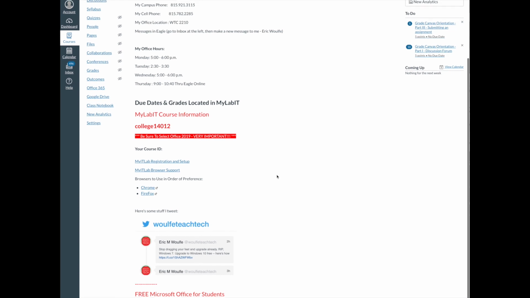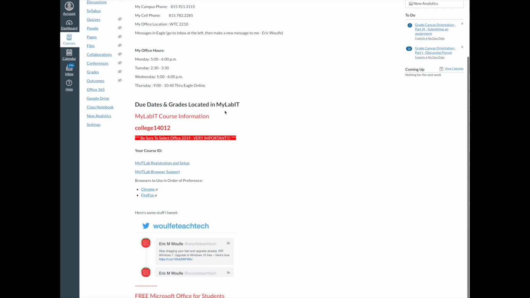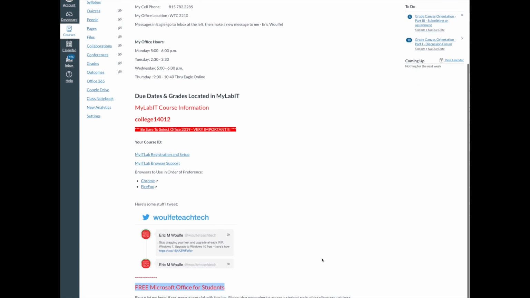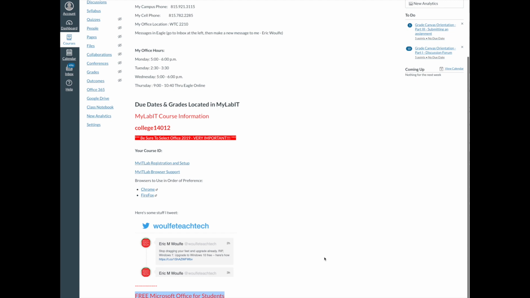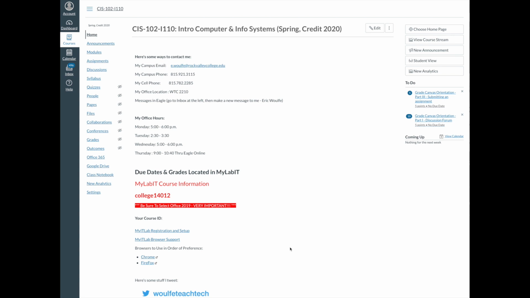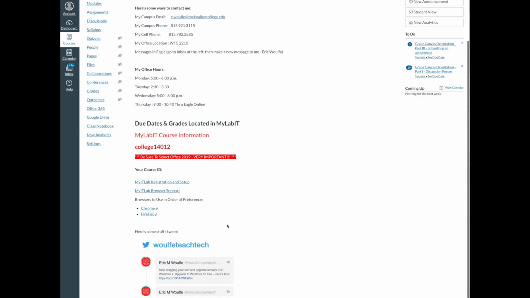The one thing I will mention is way down here, which you can't see, but is on the bottom of the screen, and I apologize, it's not letting me scroll down there. I have free Microsoft Office for students. It's the very last thing on the home page. That is the link you're going to need to get the software that you're going to use to complete the course. So go ahead and grab a copy of Microsoft Office if you haven't already. Go ahead and register for MyITLab if you haven't already.